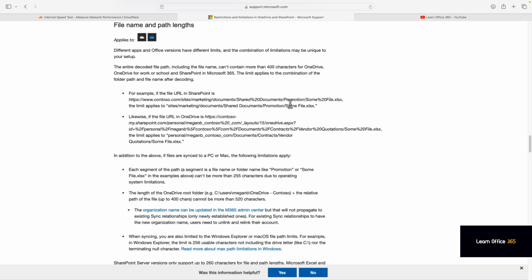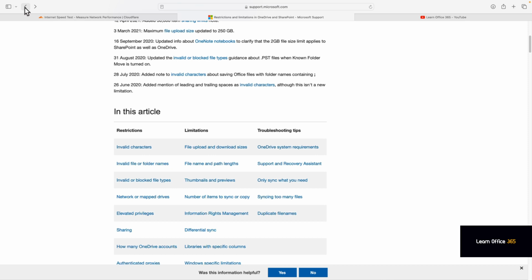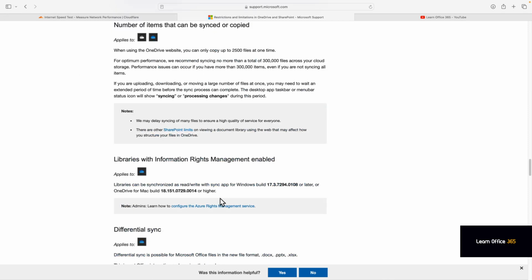File names and URL length. If it exceeds the character limit, you've got to shorten it. OneDrive Sync will usually tell you the path and the file name and how it has to be shortened by the number of characters. For example, 5.